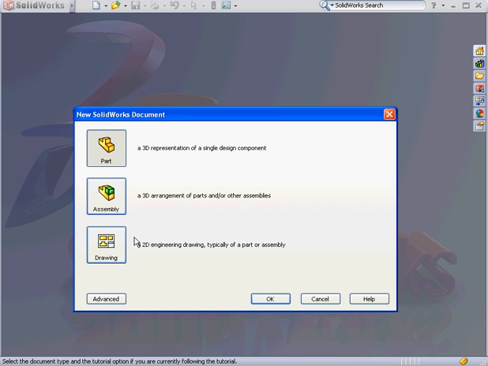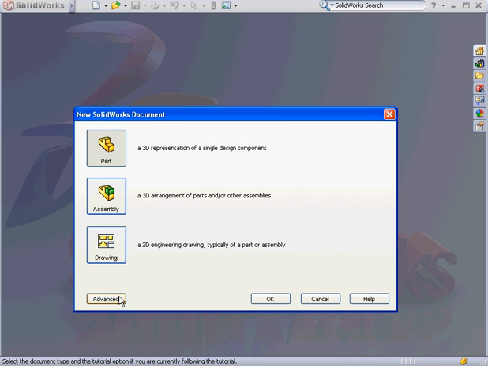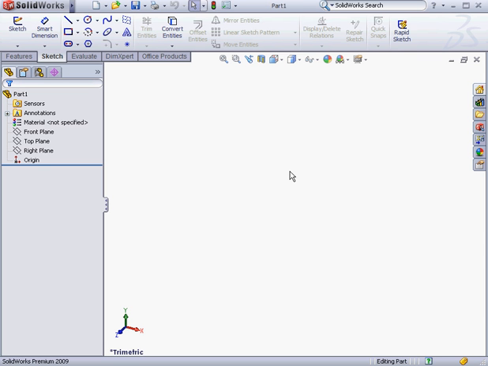Let's click the Advanced button and check to see what's there. On the Advanced page, we can choose the Templates or Tutorial tabs. We can retrieve custom templates from the Templates tab. Let's go back to the Novice page, and for this lesson, I'm going to use a part file. Click OK to open the new document.